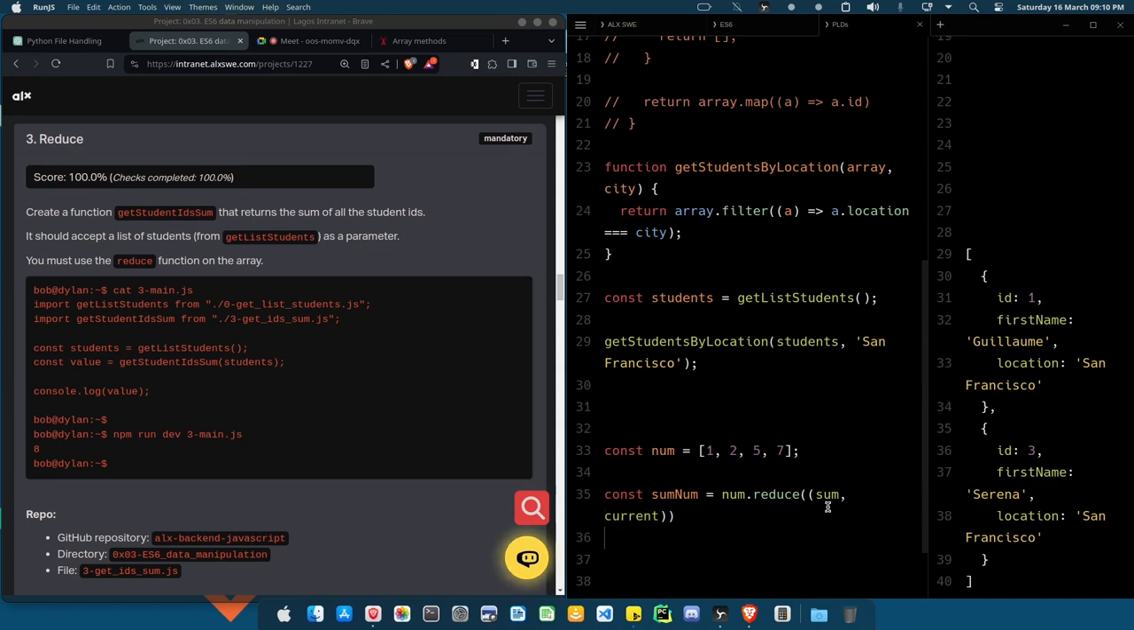So let's say, by the time you start in this function, you put sum as 0. It's going to take sum as 0 and current as 0. Now, the next thing, what will happen? It will take the current as 1. Remember, sum is still 0. Now it's going to do 1 plus, depending on the function you are giving it.